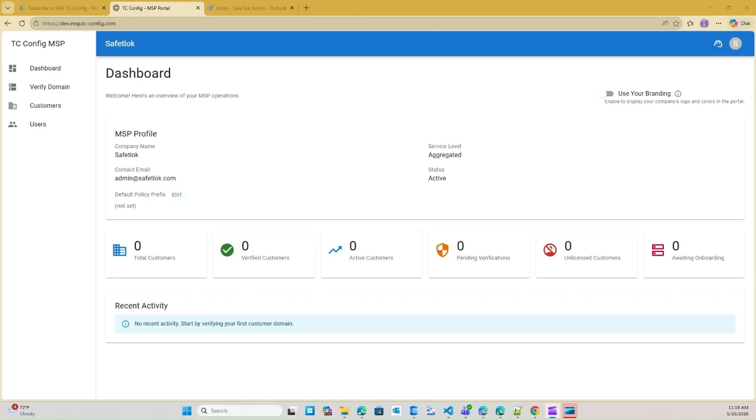Today, we're going to be stepping through the course MSP 102. This is where the MSP provider onboards the customer. So where we had left off, if you're following right along, is we're sitting at our dashboard. We have no customers. We just went through the onboarding of the TC Config SaaS solution into our environment.